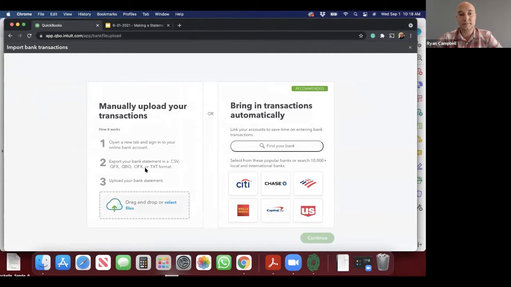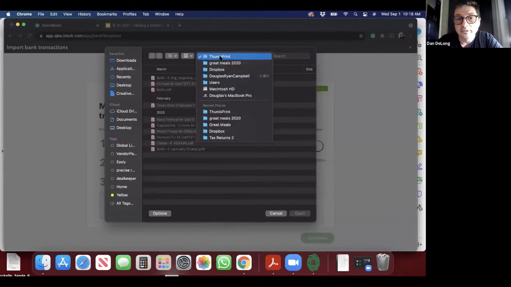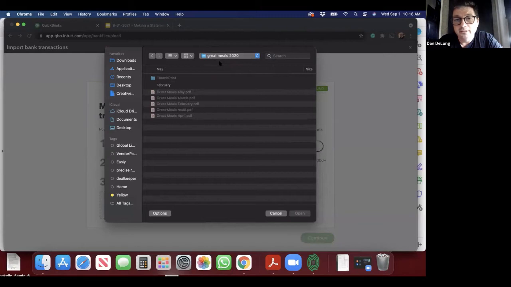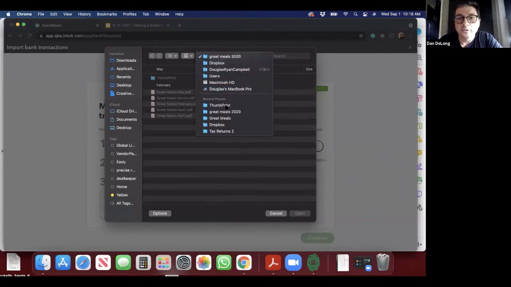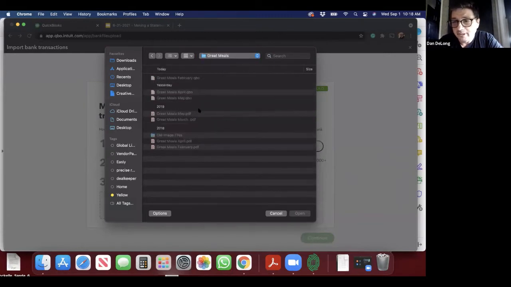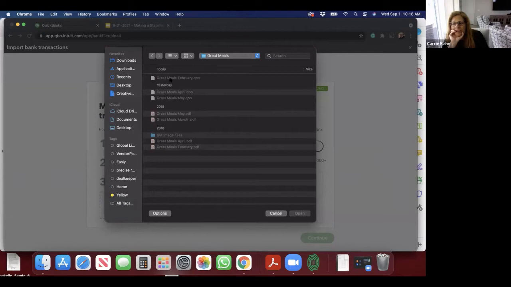Select. And you're showing it in QuickBooks Online, but you could do the exact same thing in QuickBooks Desktop by importing that QBO file. Even, like Carrie was saying, QBO means it's online, a web connect file that can be brought in either. Correct.